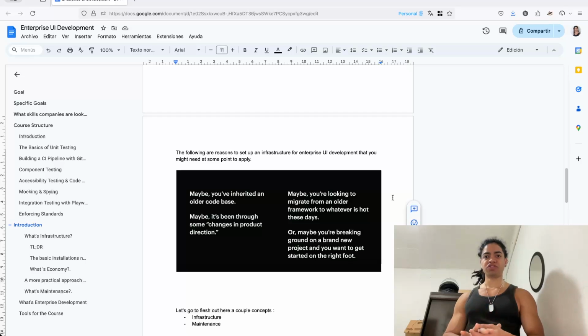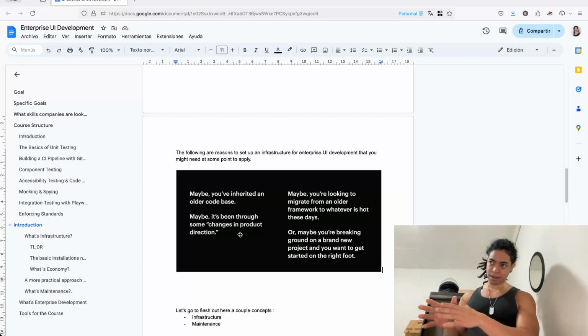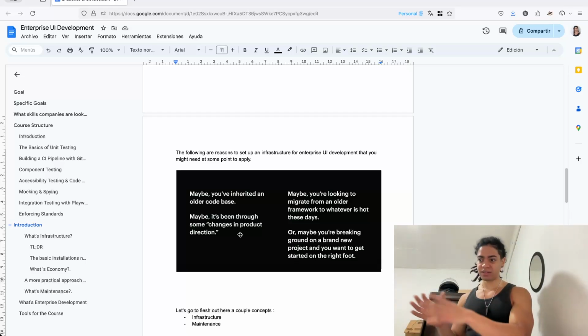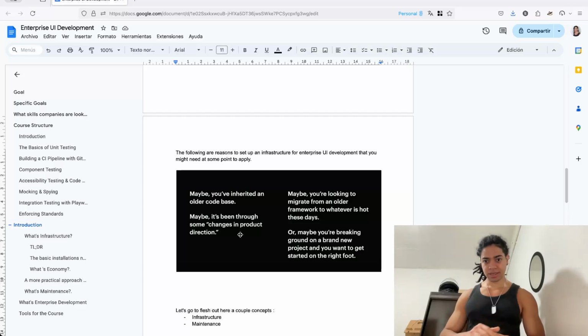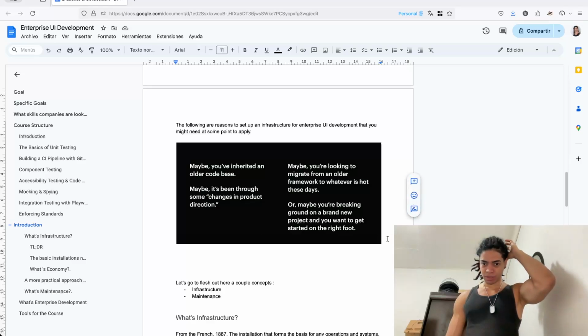Or if the product changes, which is also something that's going to happen a lot. Maybe that product goes through changes in product direction. It's like, hey, we don't want to satisfy this particular user need, we want to go through this. And the other is maybe you are looking to migrate from older frameworks to whatever is hot today, which is exactly what will happen, man.